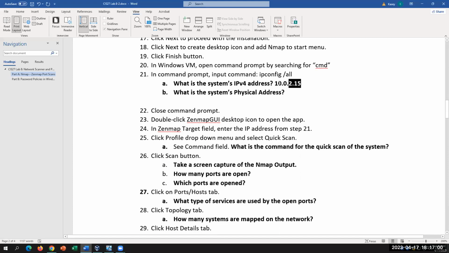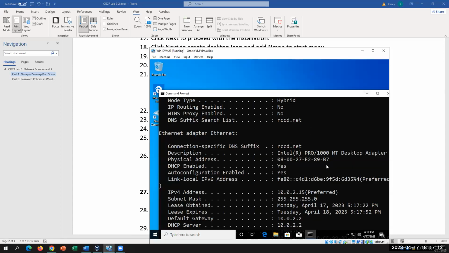So now you know how to find your IP address and your MAC address, media access control address, or your physical address. Then what we're going to do is close the command prompt. This is in hex value, hexadecimal.